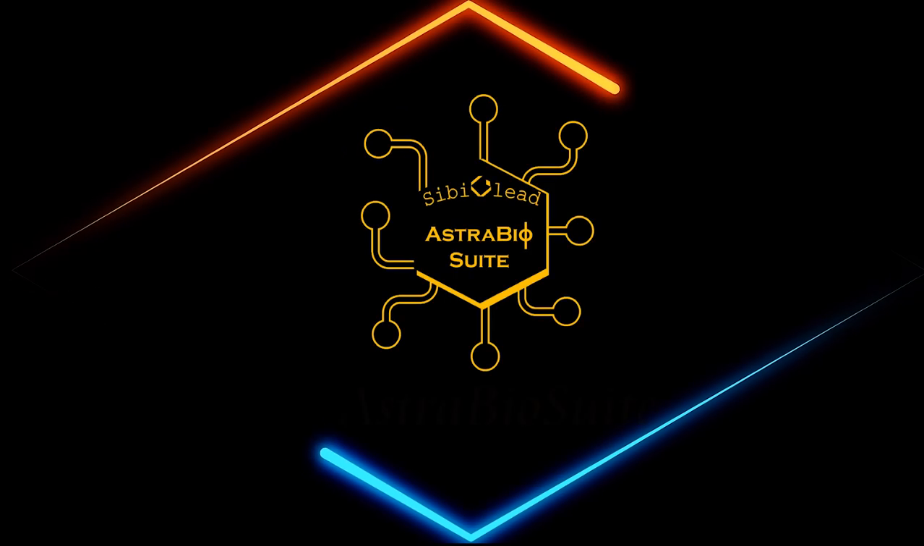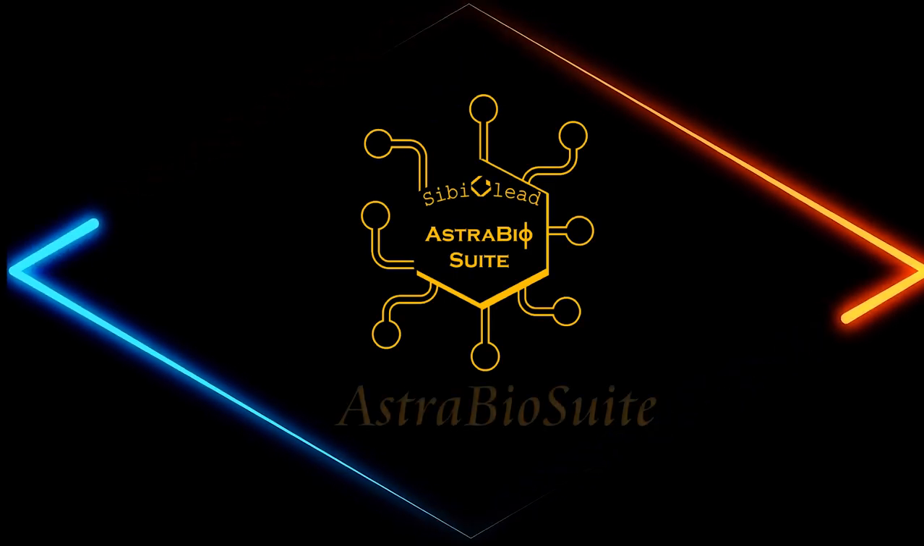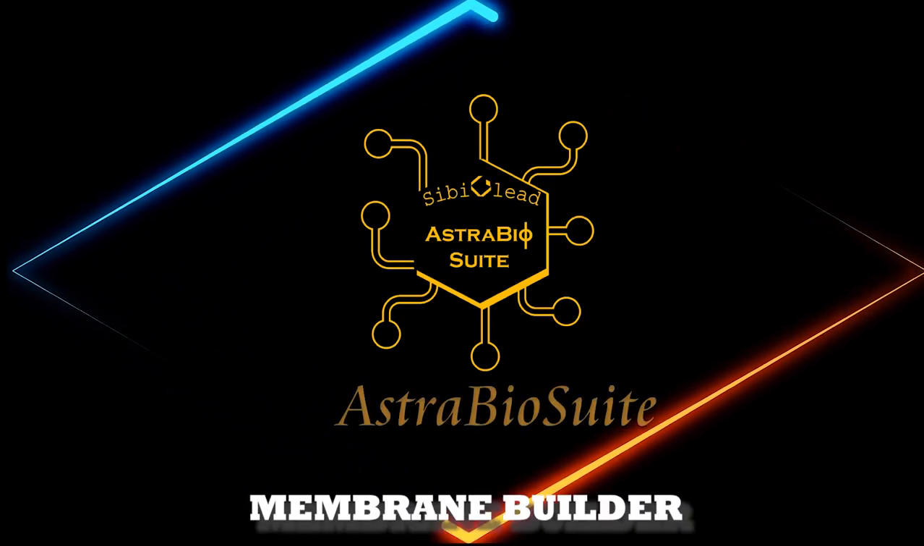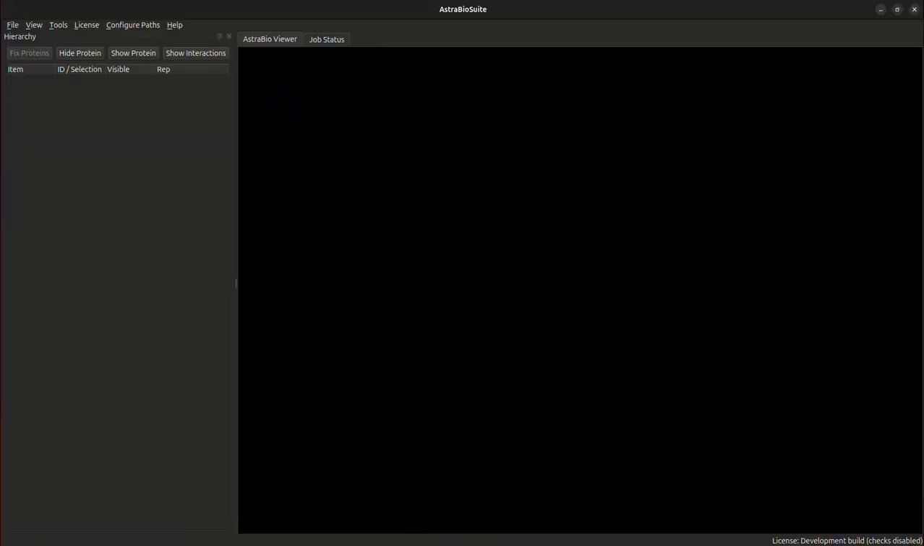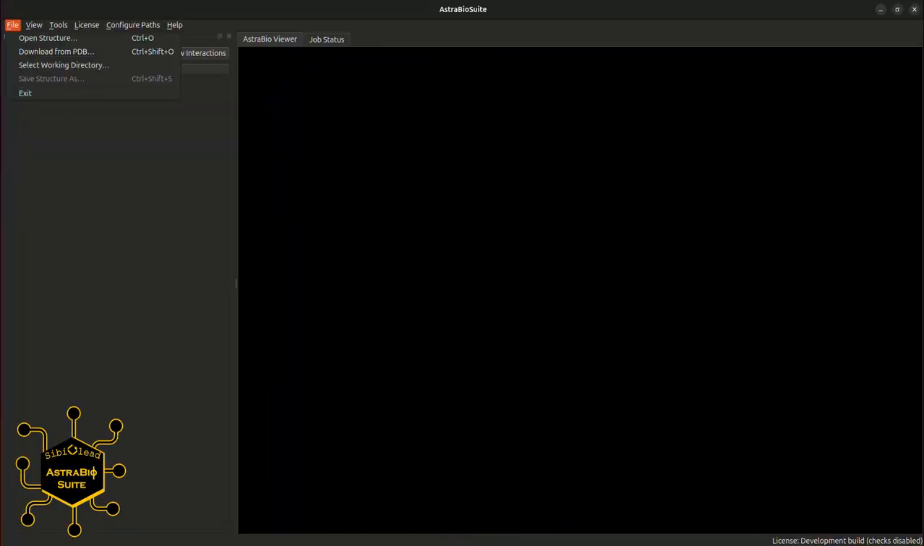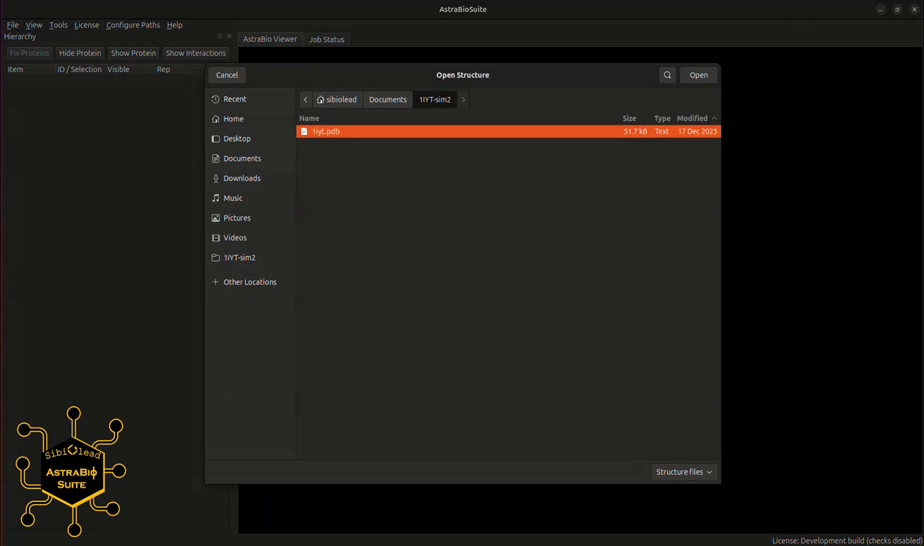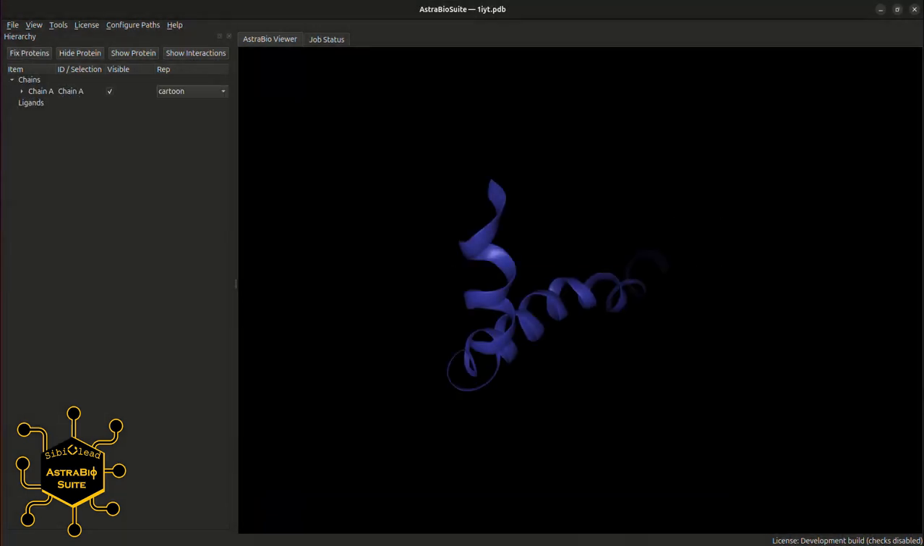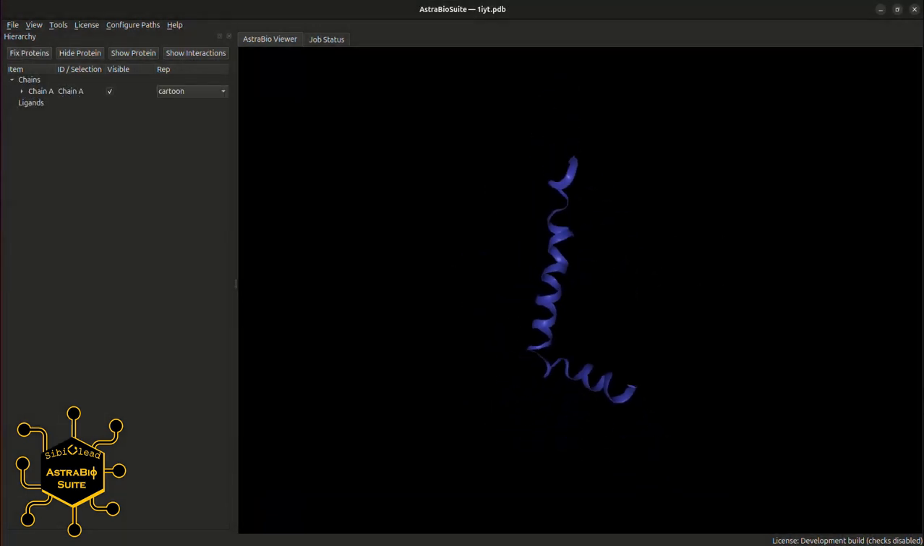In this tutorial, we will see how to set up a builder membrane around the protein for simulation. For this tutorial, we will use a beta peptide, 1IYT, retrieved from the PDB databank. Before constructing the membrane, let's fix the protein using the Fix Protein menu, which will fill missing side chains and atoms.